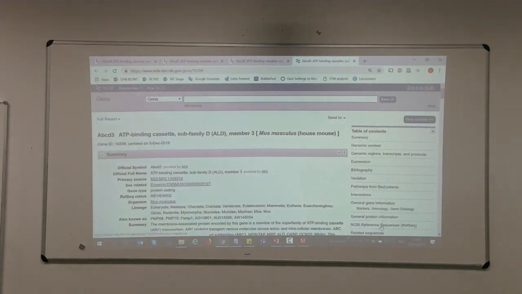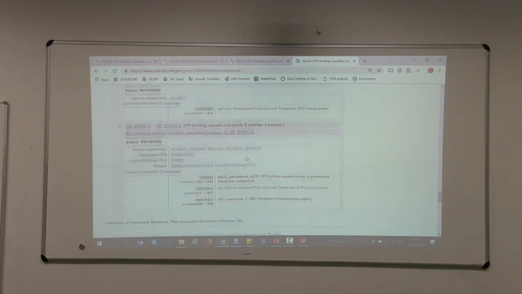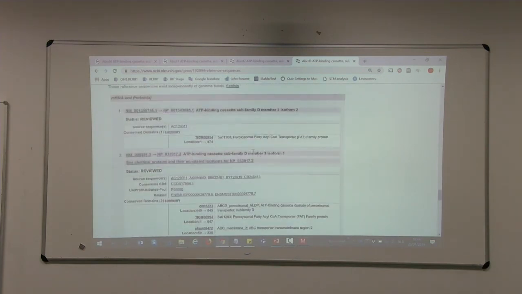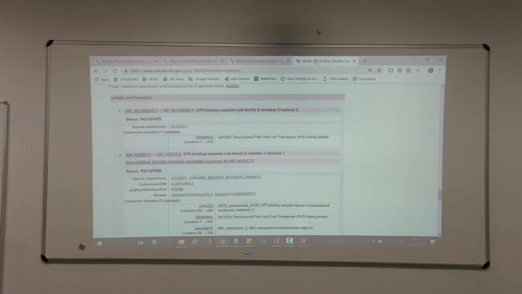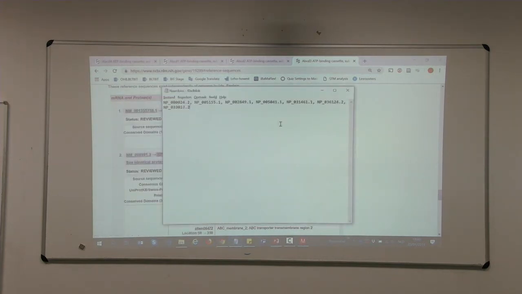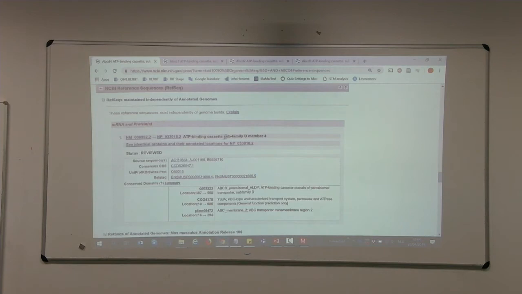ABCD3. Here there's no information available about which isoform is longer. I'll choose the first one, the isoform 1. Maybe I can have a look at the different domains. Yeah, I'll choose isoform 1. And then I'll do this also for ABCD4. There is only one isoform.